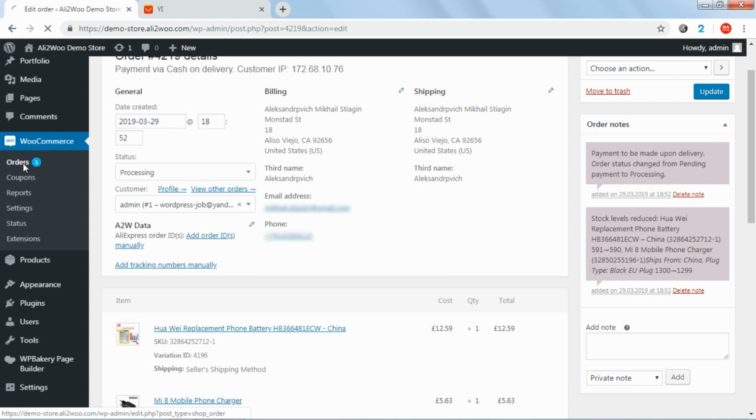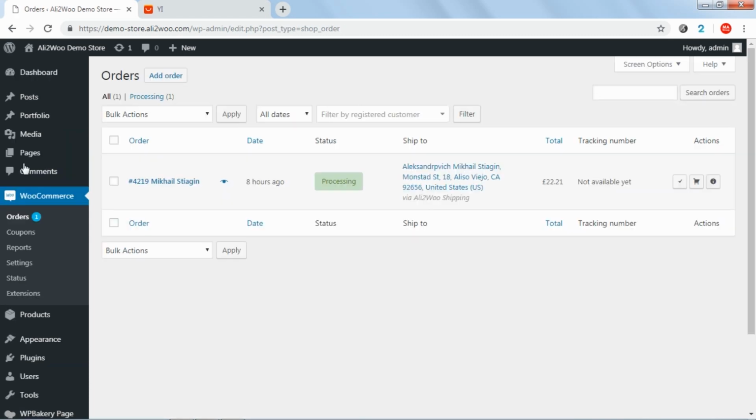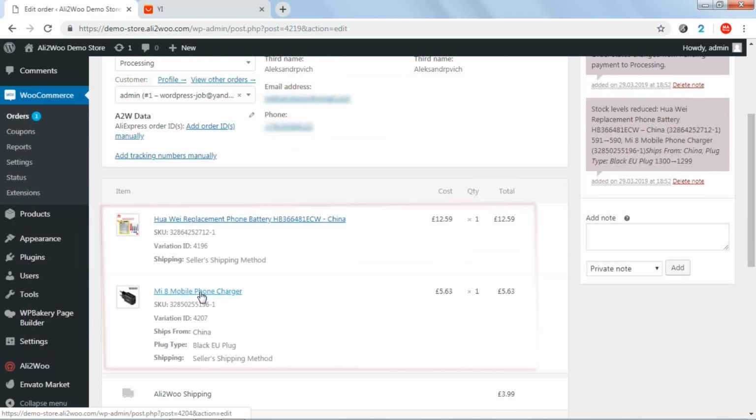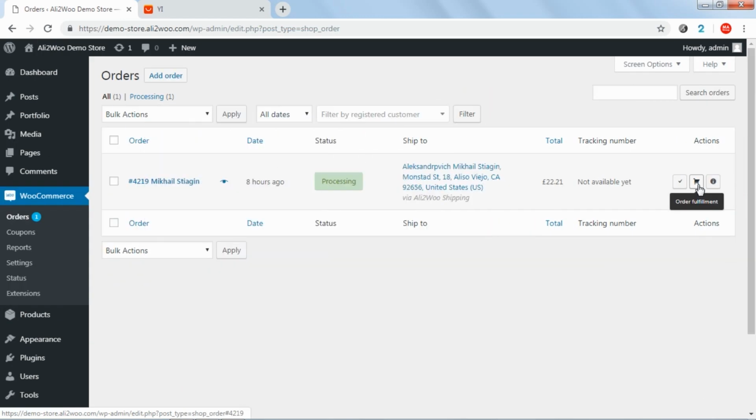Let's take an example of the placement of this order. Please note that our order contains two products from different vendors on AliExpress. If you didn't consider that, products from different suppliers are made as separate orders on AliExpress. That's why Ali2Woo must link both external orders to one.